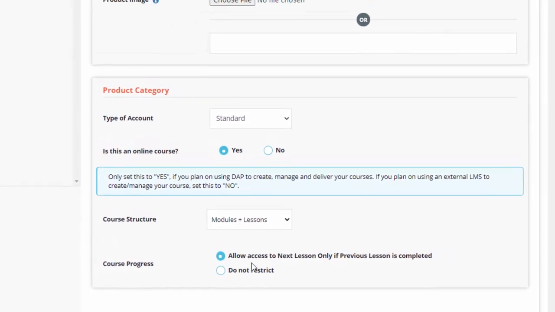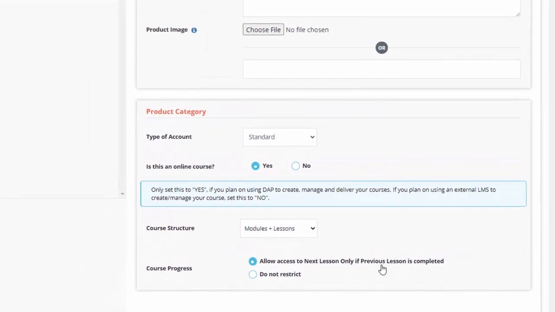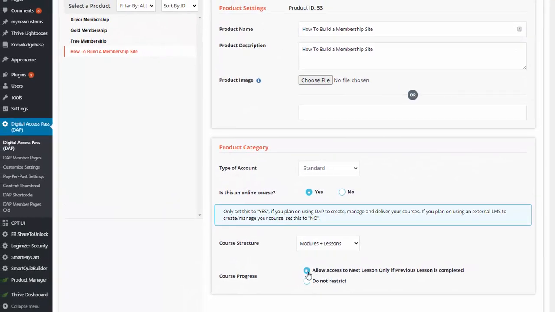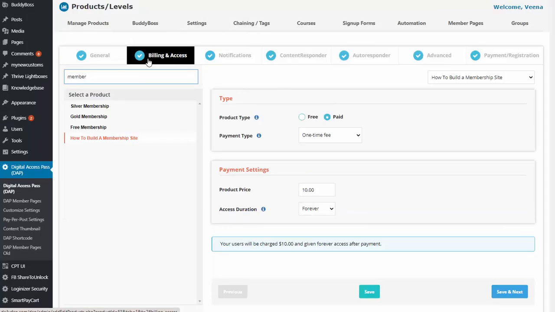Course progress. Now this one will allow you to prevent users from going to the next lesson until they complete the previous lesson, and they need to click on the lesson complete button to let dApp know that they have completed the current lesson, and only then dApp will let them go to the next lesson. Otherwise, you can set it to do not restrict. All right, so this is my settings in the first tab.